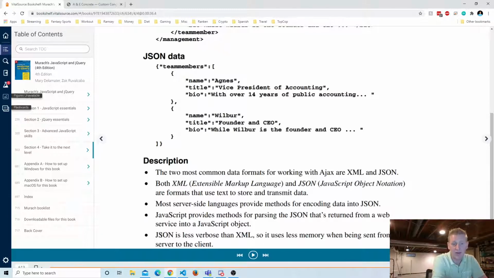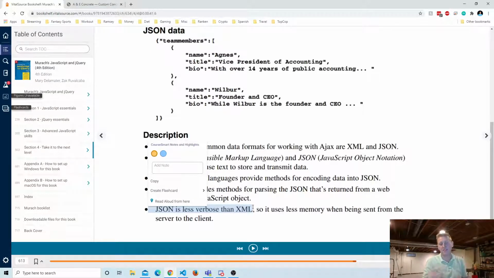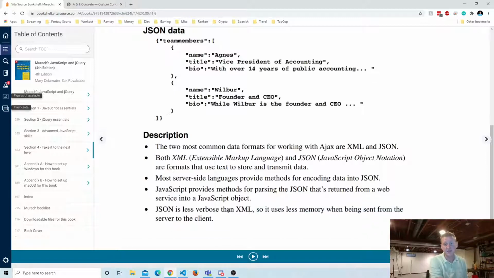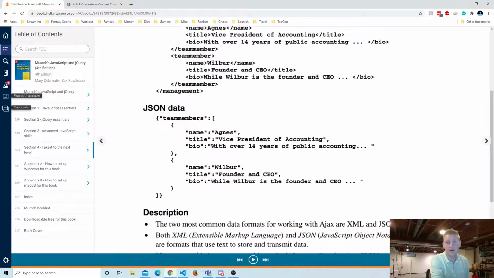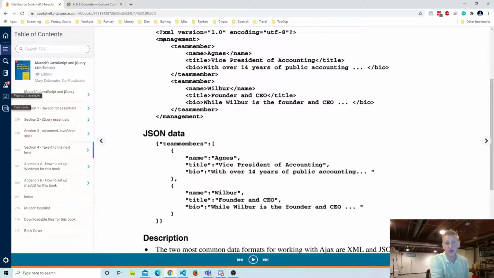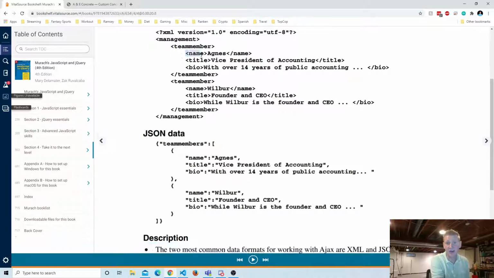Why this last bullet down here says JSON is less verbose than XML. That means it's not as heavy on the processing power. So it uses less memory when being sent from the server to the client. That's why XML is kind of the old technology, because when looking at this, there's more bloat, there's more code bloat in the XML.